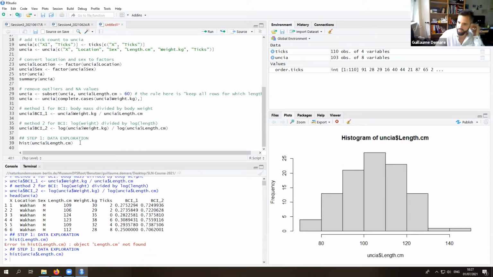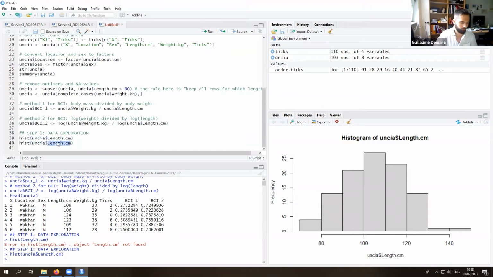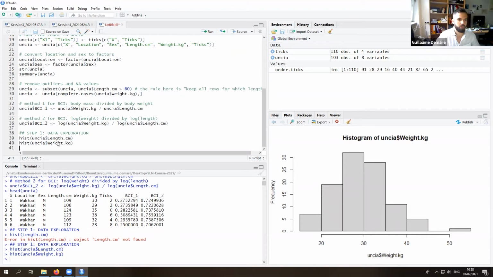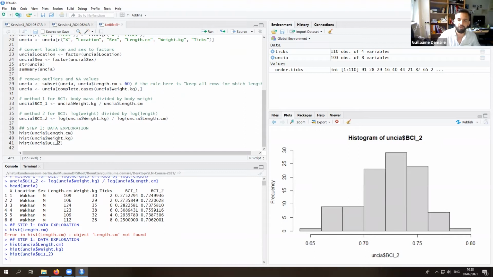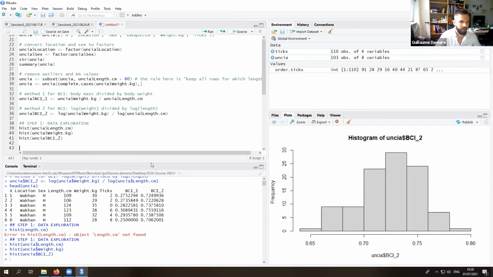So, okay, I have this histogram, which kind of suggests that it's normally distributed. The mean is around there, I think 105 or something. I'll do the same for weight. Okay, so I get a similar picture, and I'll just copy and paste and do the same for the BCI2 column. Again, something that looks normally distributed. It seems to be going up to 0.8 and minimum 0.65, more or less.